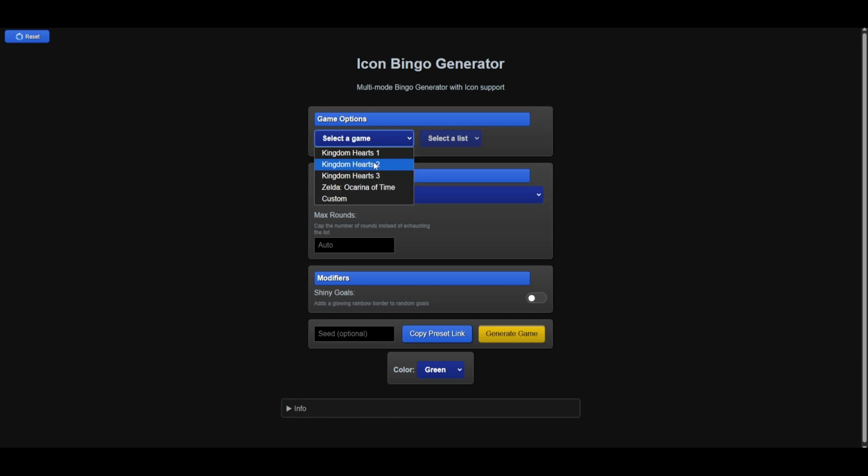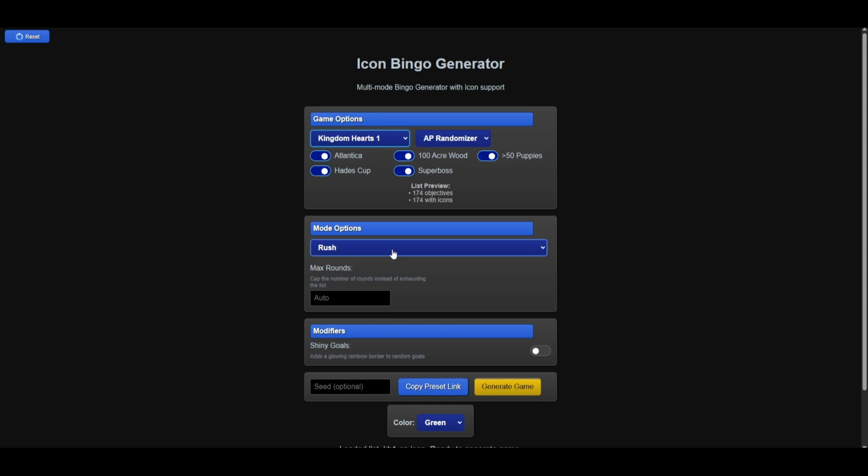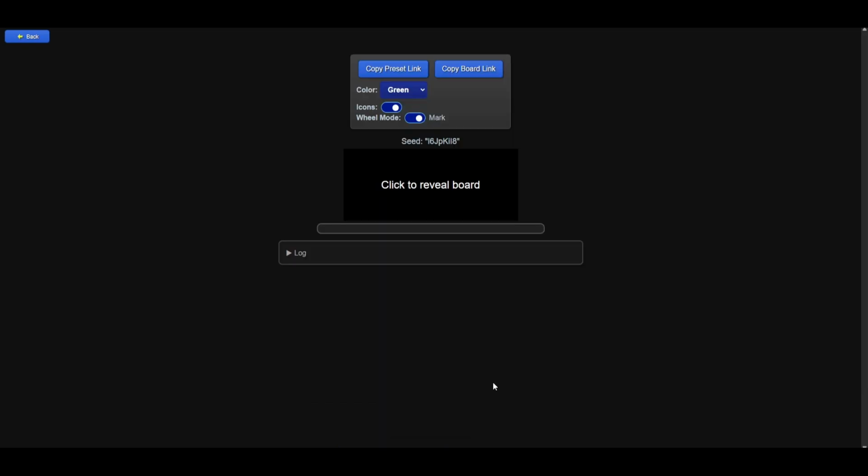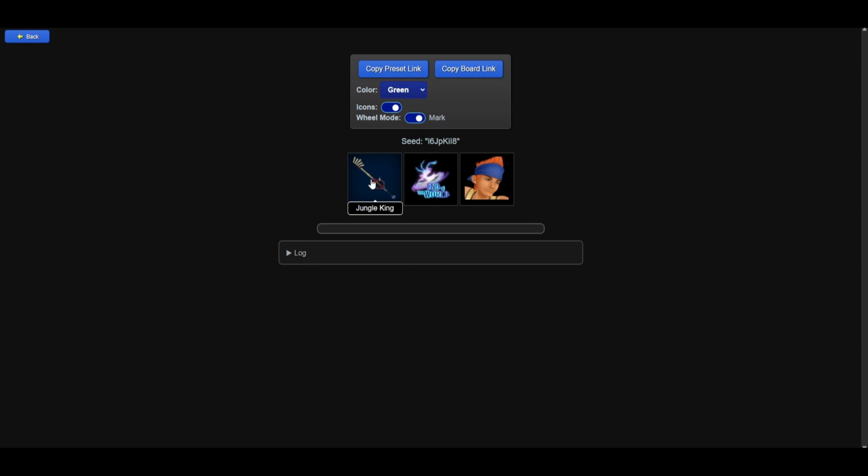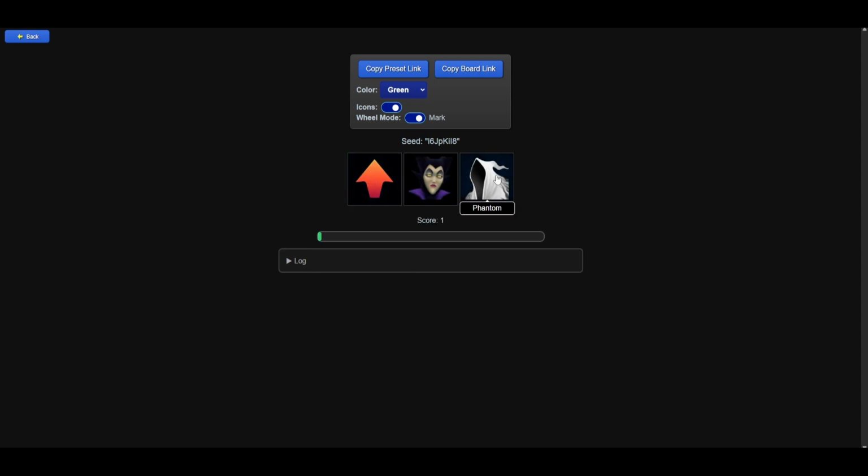Yeah, let's go ahead and look at some other things. So one of the other modes we have is Rush. So basically what this mode is, is you get 3 objectives here, and you pick one to do. So like, let's say we get Jungle King, so we mark this off. Now we get 3 more goals. And basically you just keep going until the end. So this UI is pretty much the same. The score keeps track of how many goals you've done, how many rounds you've done. We also got this nice little progress bar, so you can see how far into this game you are.